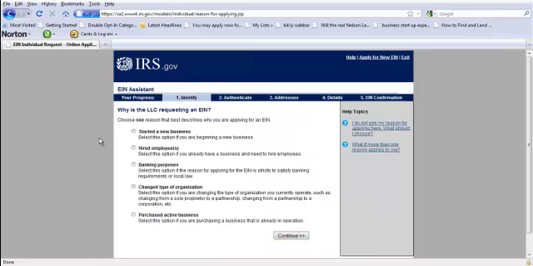Next, choose one reason that best describes why you're applying for an EIN. You can apply for an EIN for a variety of reasons. You can use it to hire employees because you have to do the payroll tax issues. Banking, some banks require you to have an EIN separate from your Social Security number. Maybe you've changed your organization from a sole proprietorship to a partnership and vice versa. You've also maybe purchased a new business, but in this case, you started a new business. So there we go. Click continue.